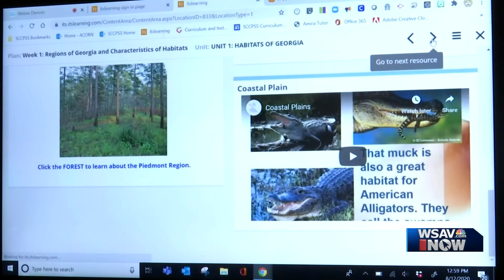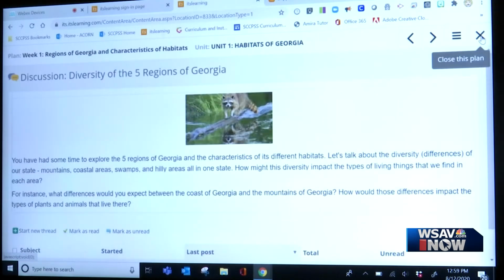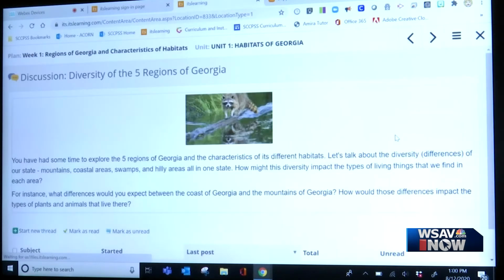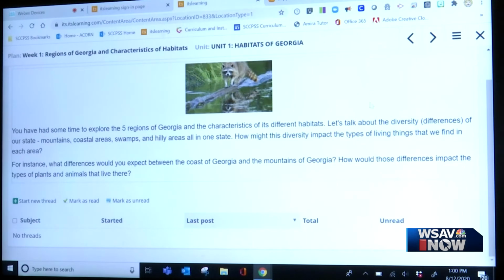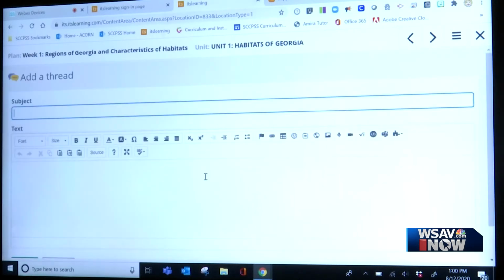They can navigate through resources by clicking the button, or maybe they don't need that resource next, so they exit out of it. Teachers can engage in discussion with students. So here, the teacher's asking a question: what differences would you expect between the coast of Georgia and the mountains of Georgia? How would those differences impact the types of plants and animals that live there? And the student would simply click on Start a New Thread and would type his or her answer there, and then it would go to the teacher and whomever else was part of that group discussion.